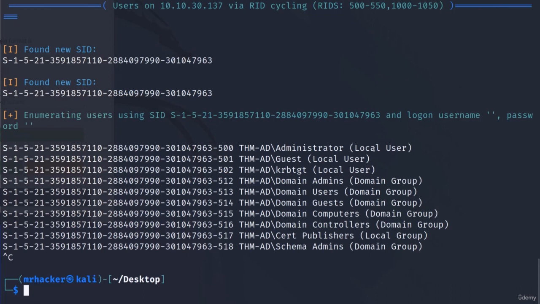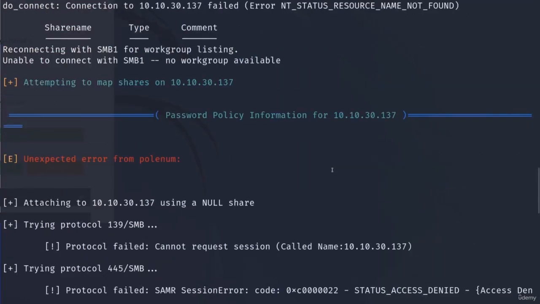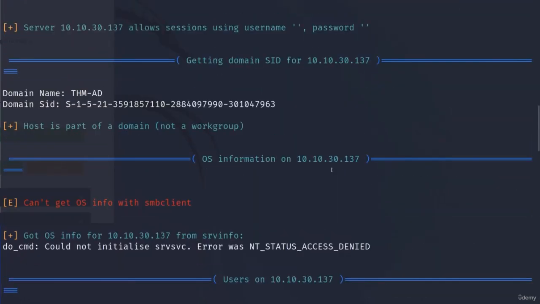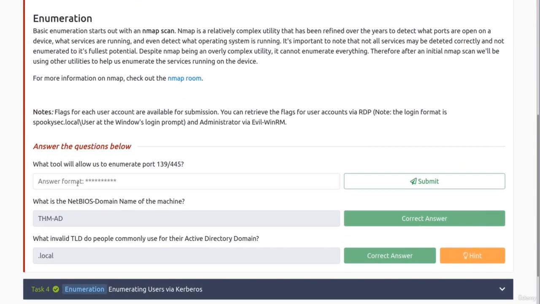So here are the accounts on the Active Directory, and thm-ad would be the domain name. And we can also read it up here. It already got outputted to us before, which is right here. Domain name thm-ad. So if you copy this and paste it right here, it will be the correct answer.